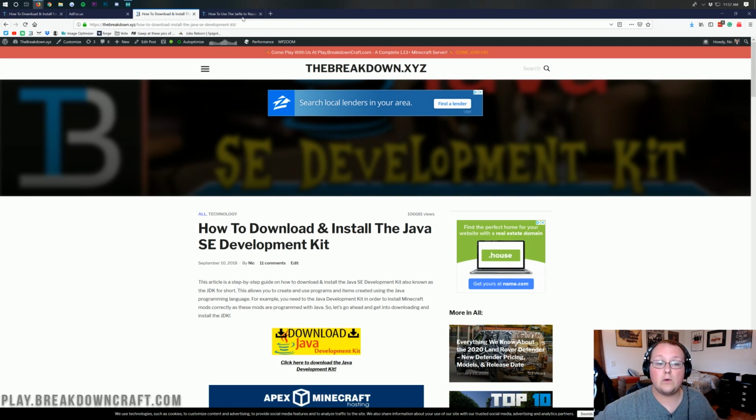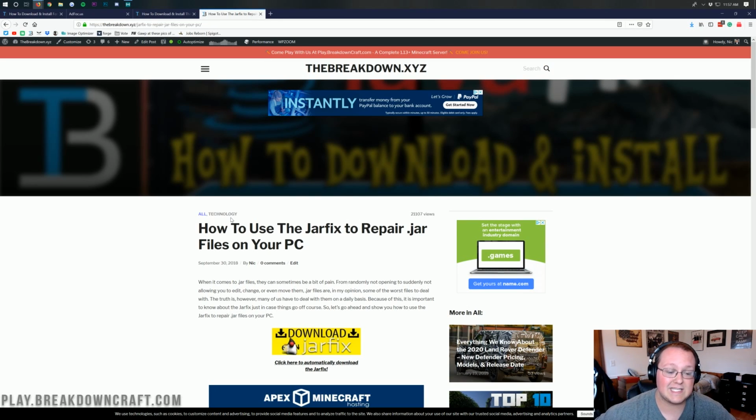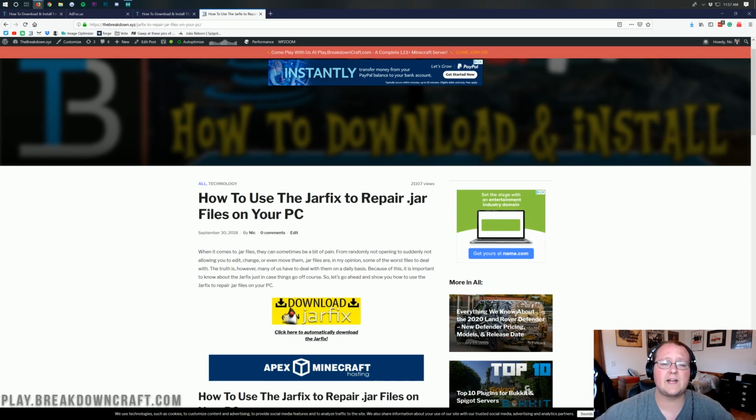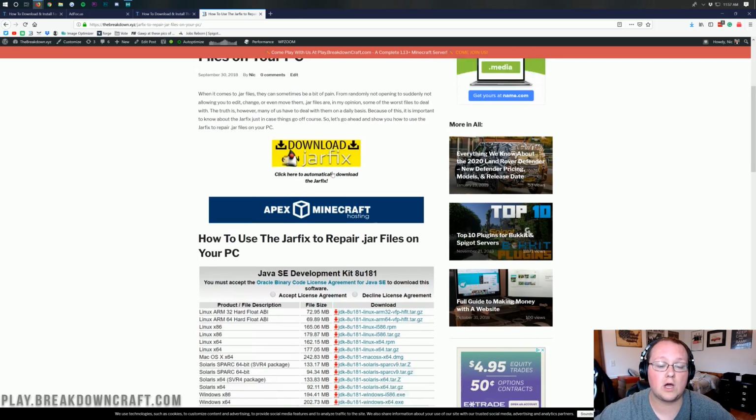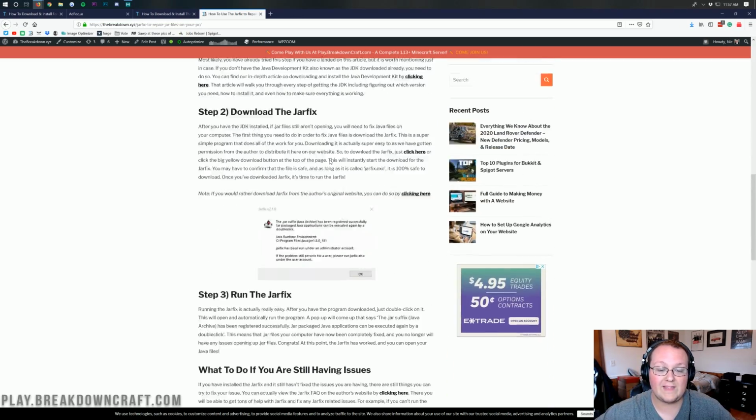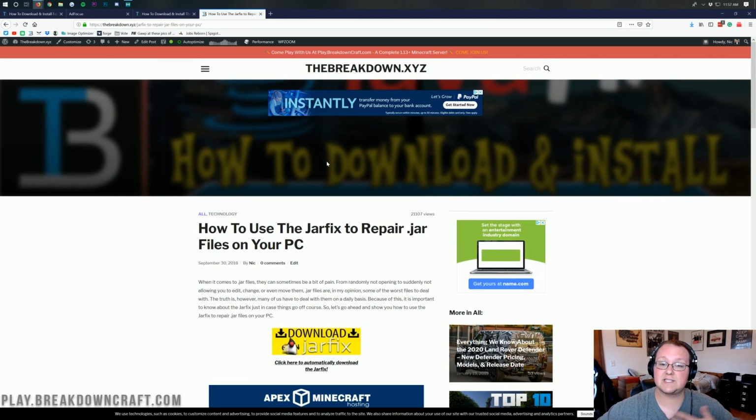Then you need to go to the third link, fourth link down below, and that is the Jarfix, and this walks you through how to use the Jarfix. It's a very, very simple thing. Basically, download a program, run it, and it fixes all of the jar files on your computer. Very, very simple, and that is linked in the description if you're having issues installing Forge.